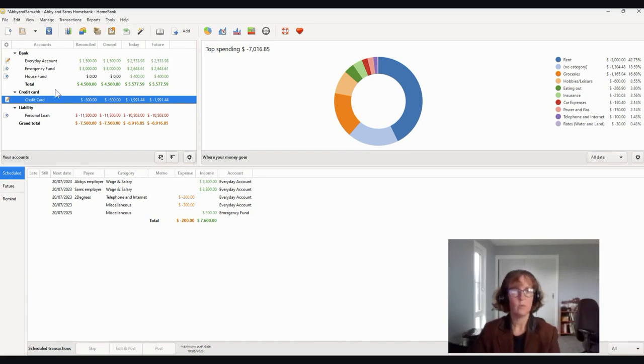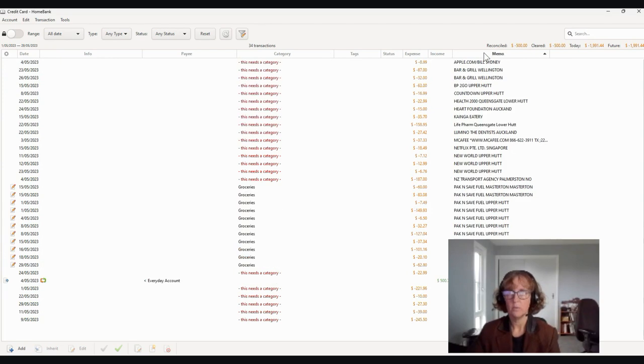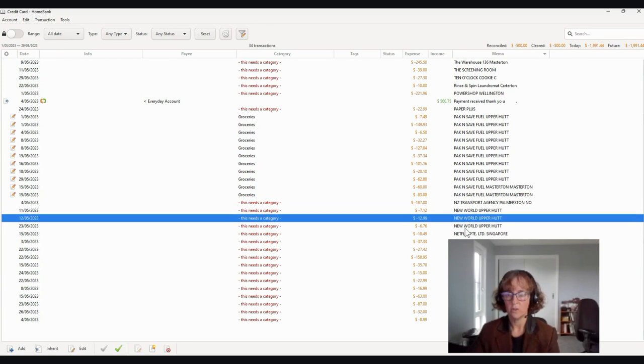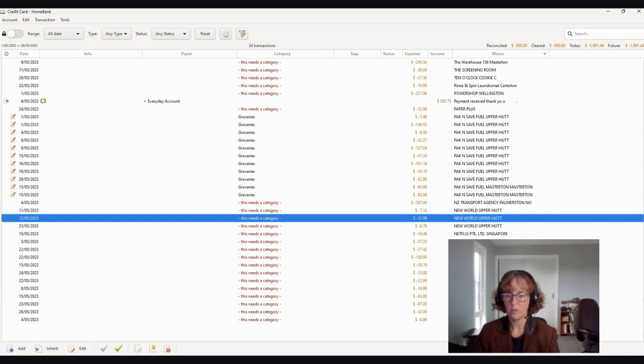So what we're going to look at is we've already categorized everything in their everyday account. So let's look at their credit card. Now we can see here when we click on Memo and we get it to bring groups of things together, sort by those things, then we've got a whole lot of things to Pack and Save fuel. We've got a whole lot to New World, and we've got some to a bar and grill.